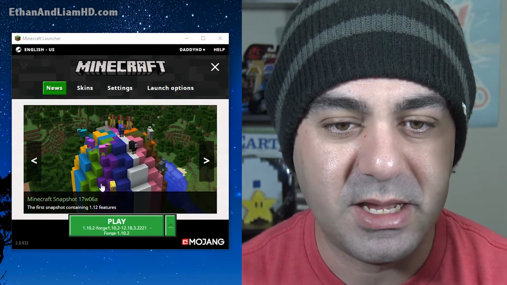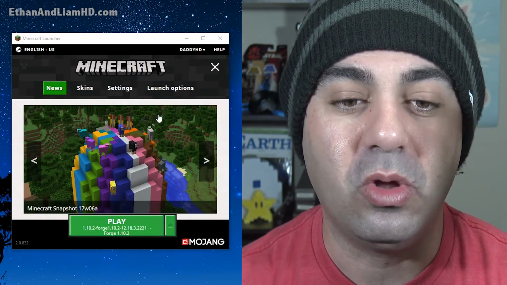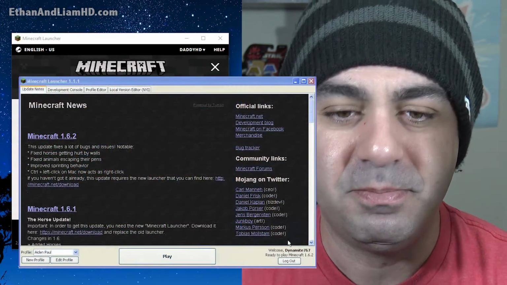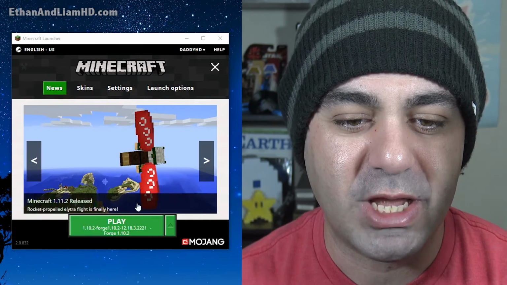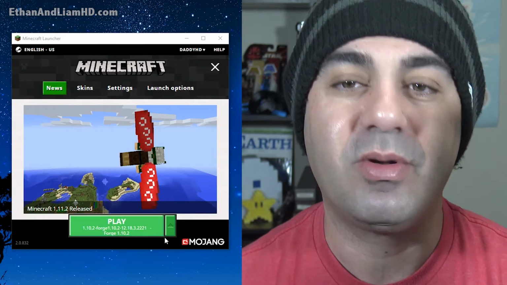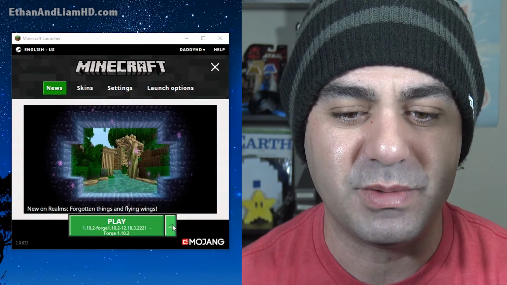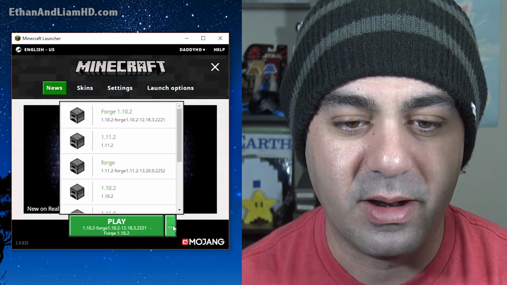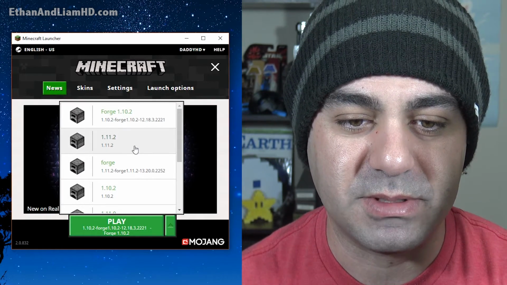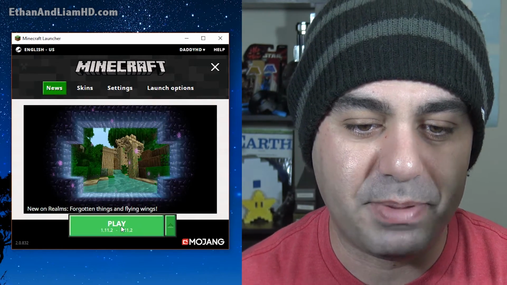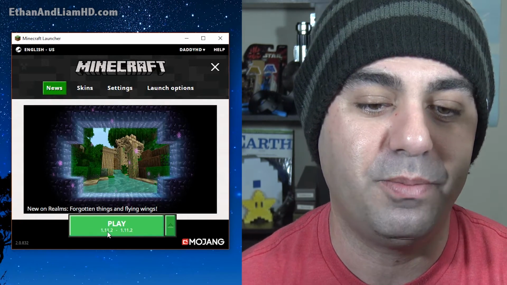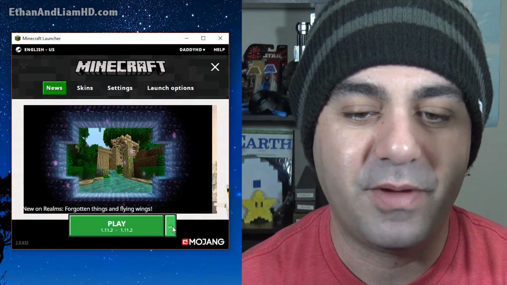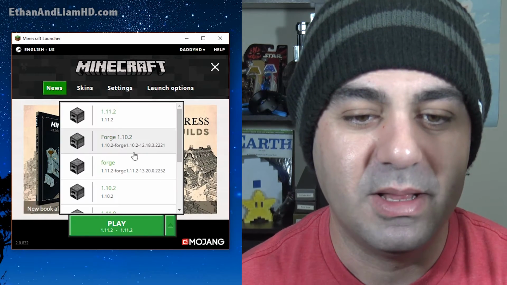But you can see here we have a whole new launcher from the old one. Here's an image of the old one right here. If you wanted to change the version of Minecraft that you play on, I've got a few of them installed. You click this little arrow right here and this little drop down list comes up. So it'll say play. If you click on play right now, it's just going to run whatever version it's saying right there, 1.11.2.